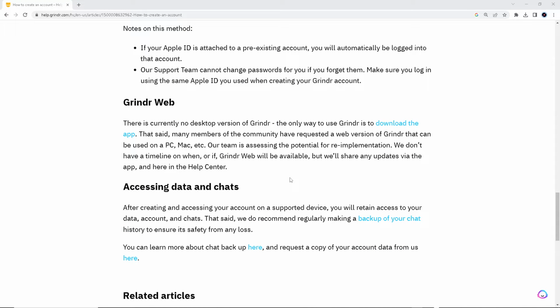Now, using Grindr Web, there is currently no desktop version of Grindr. The only way to use Grindr is to download the app, alright? That said, many members of the community have requested a web version of Grindr that can be used on a PC, Mac, etc. So the team is still assessing the potential for re-implementation.